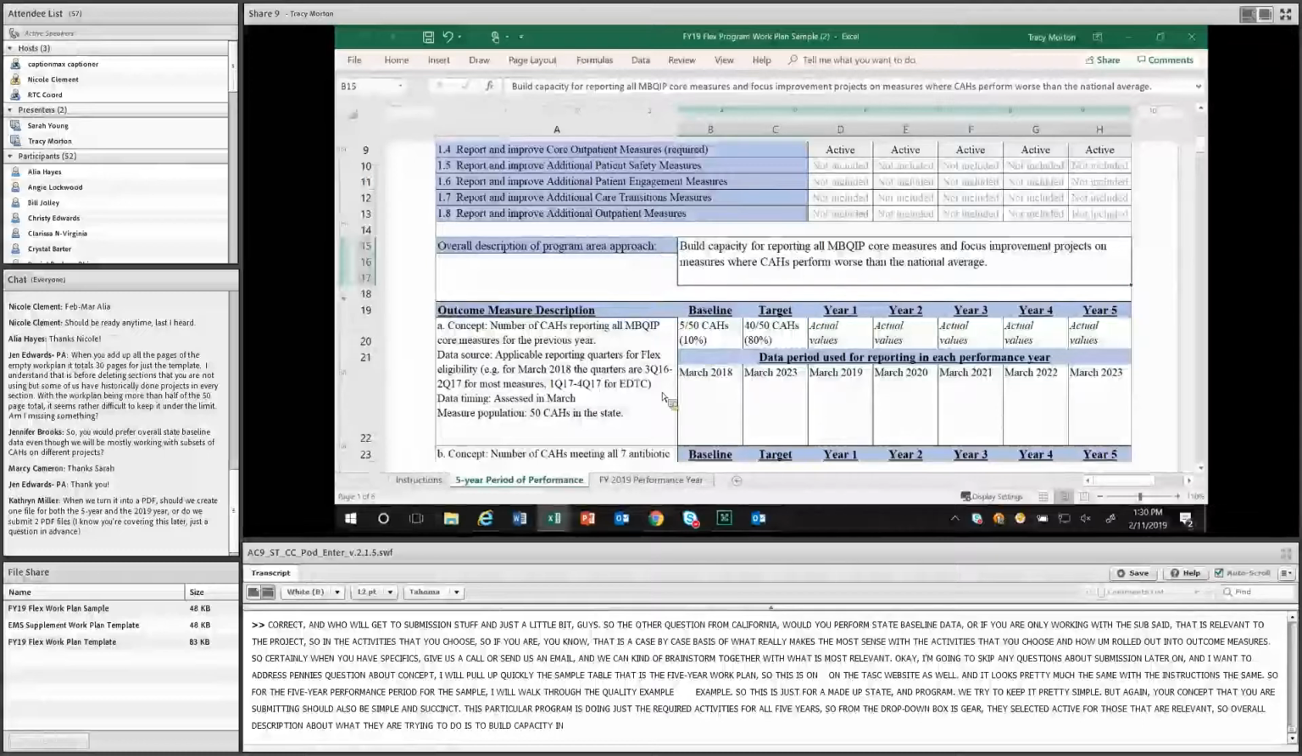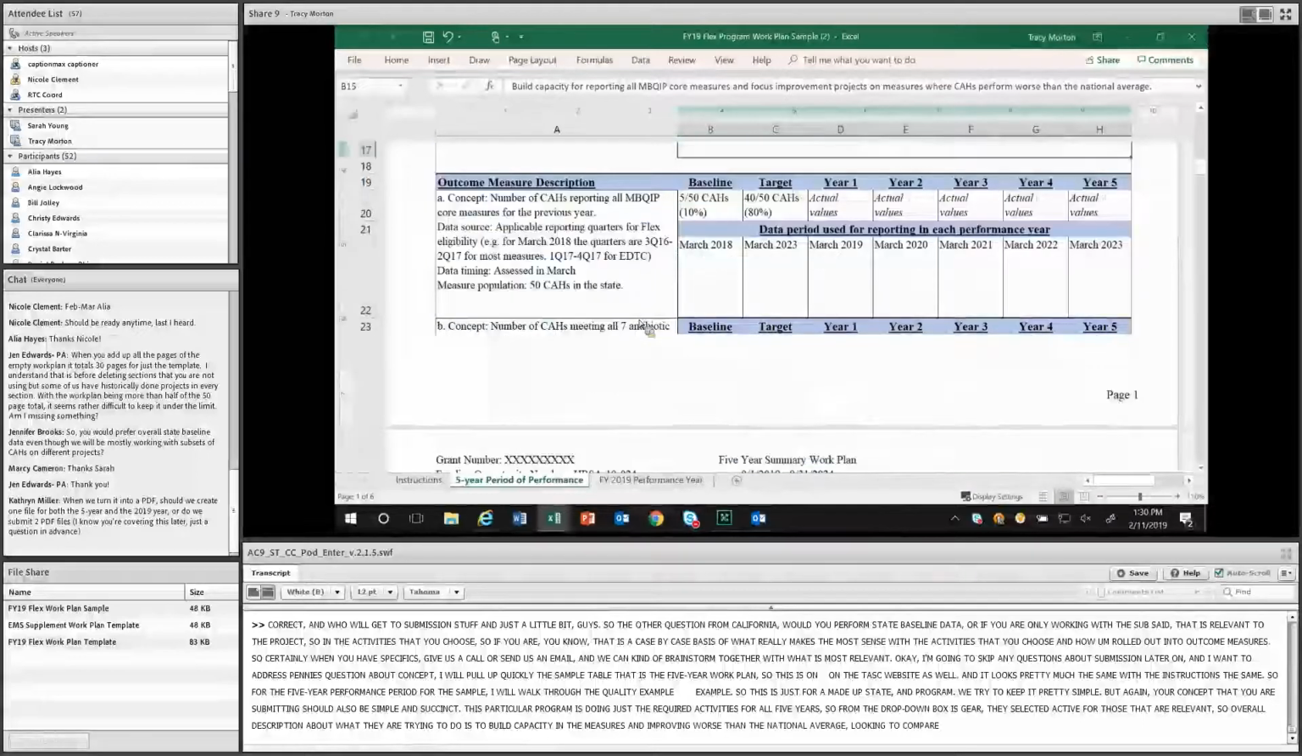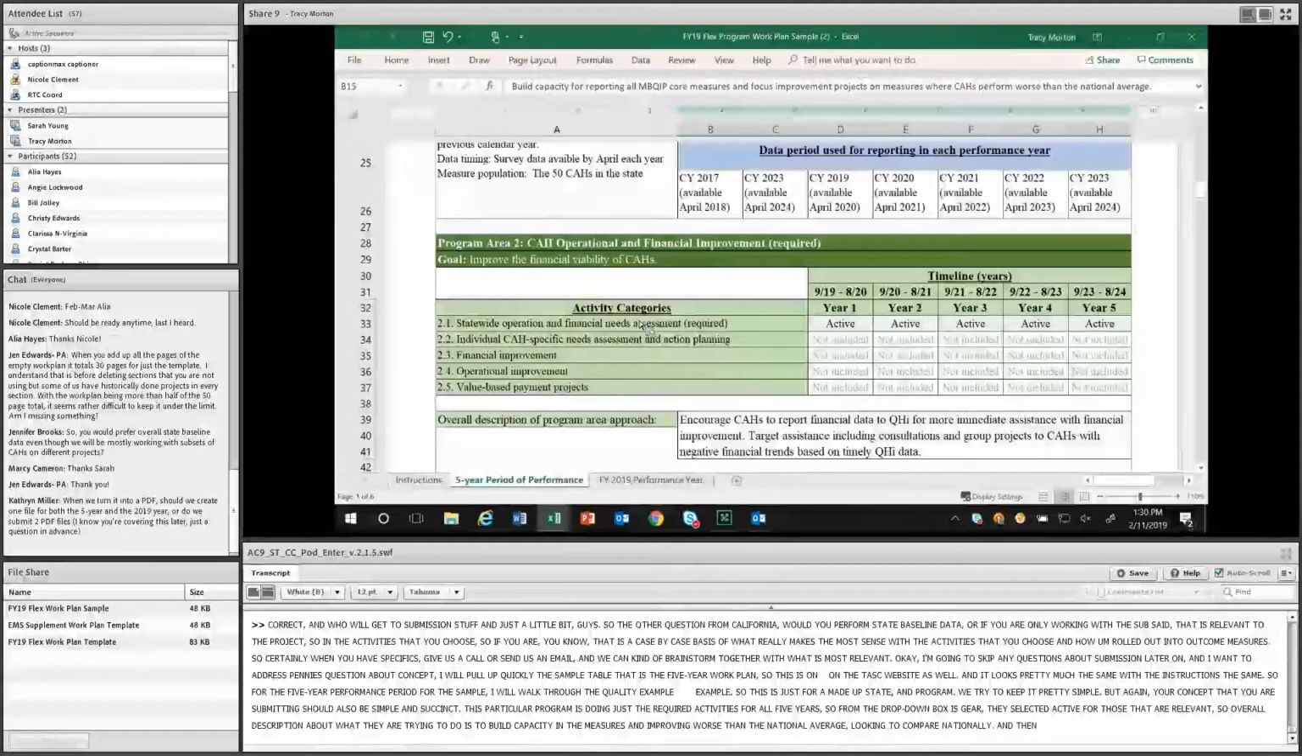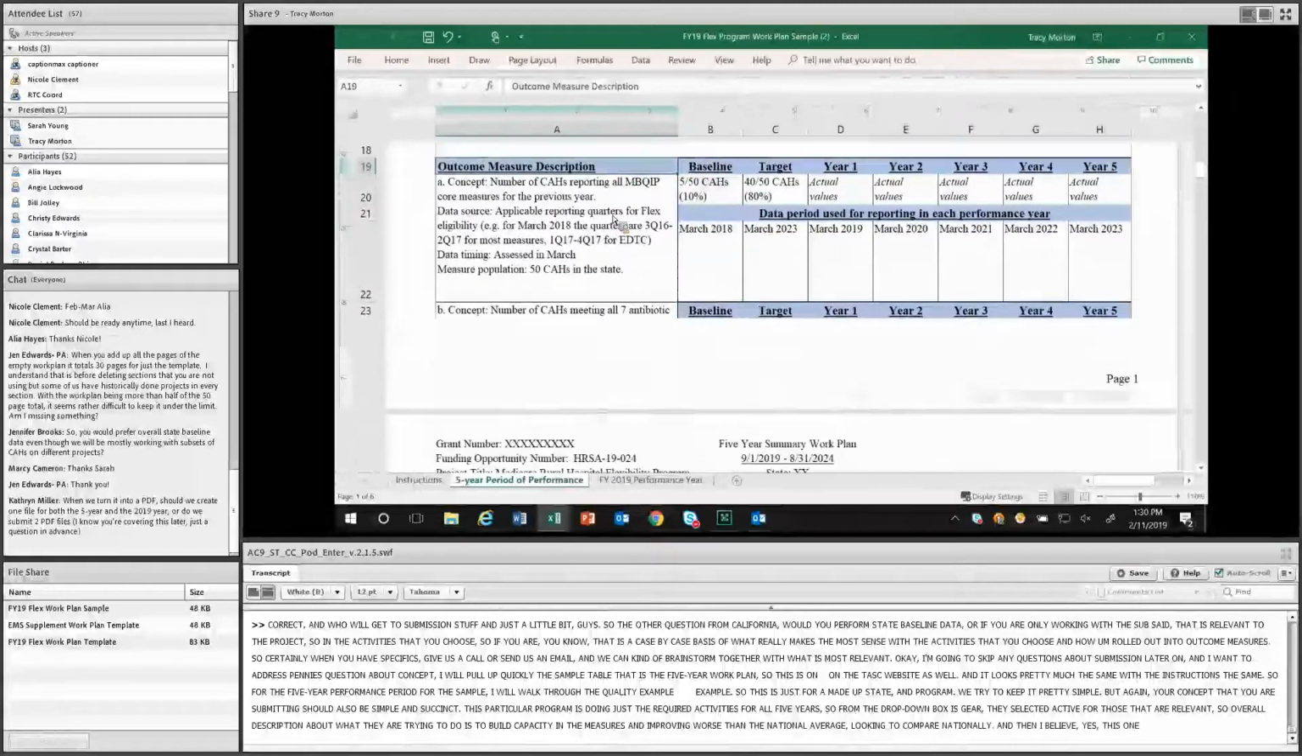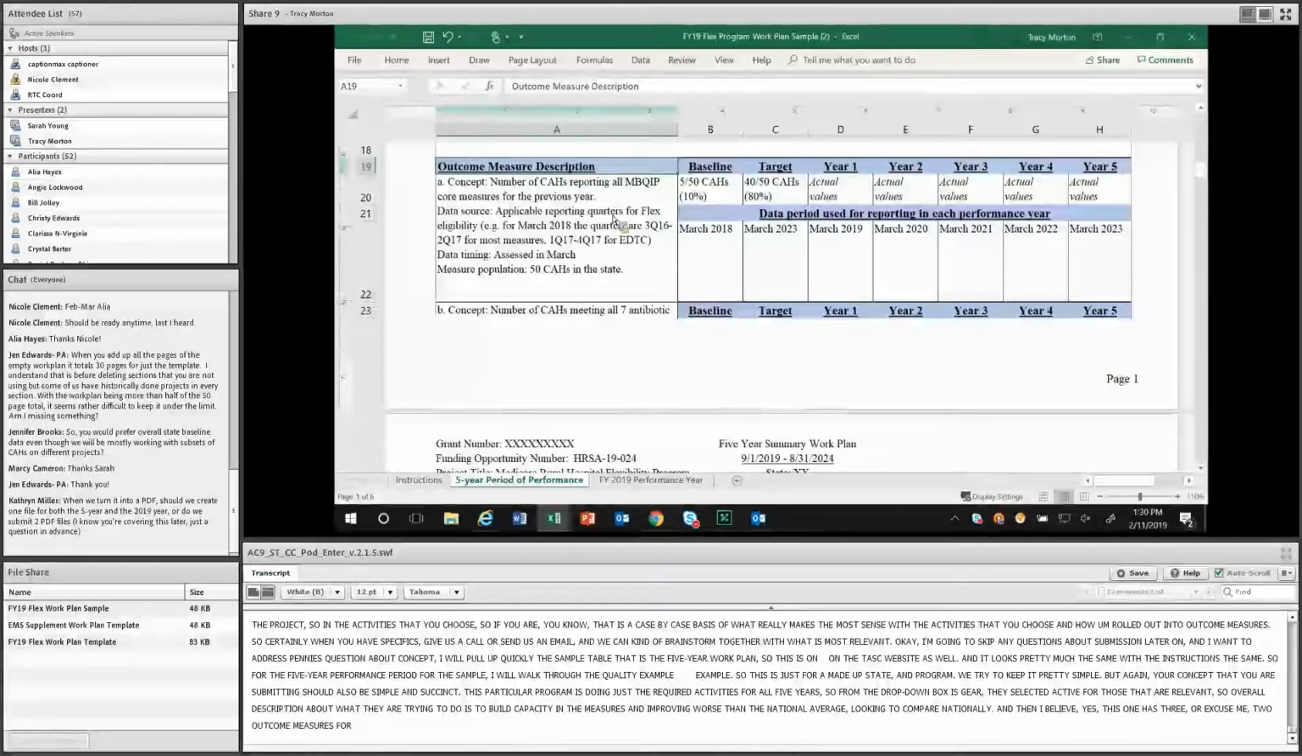And then I believe, yep, this one has just two outcome measures for this. So for a concept, again, the concept is kind of the definition. It's your measure definition for your outcome measure. So for their concept, their outcome measure is the number of CHs reporting on all MBQIP core measures for the previous year. So we had some questions about this specific example.